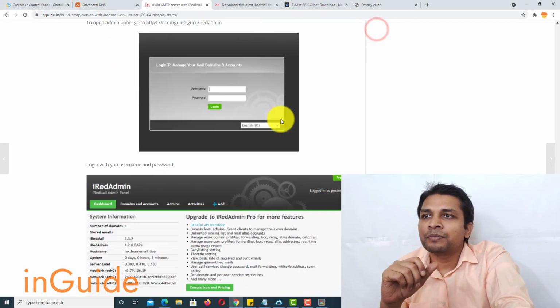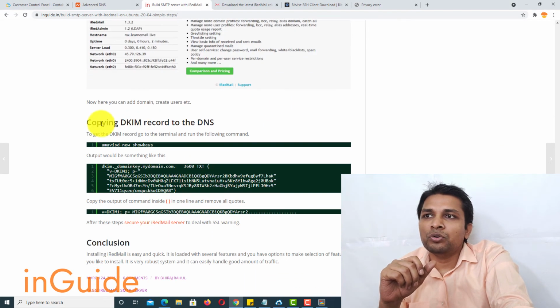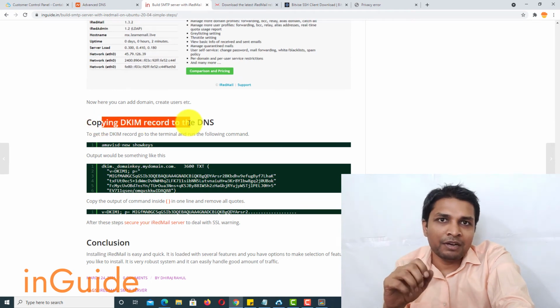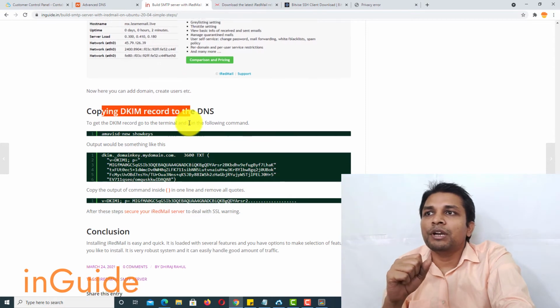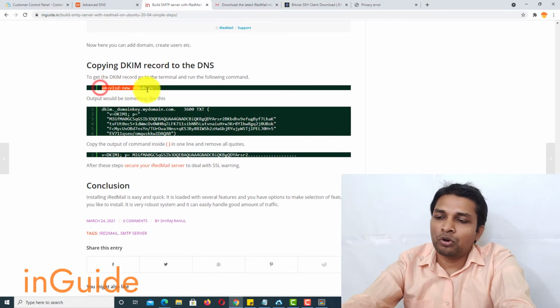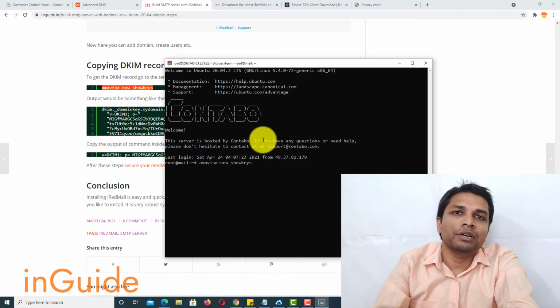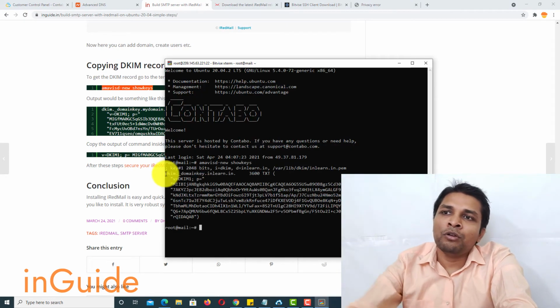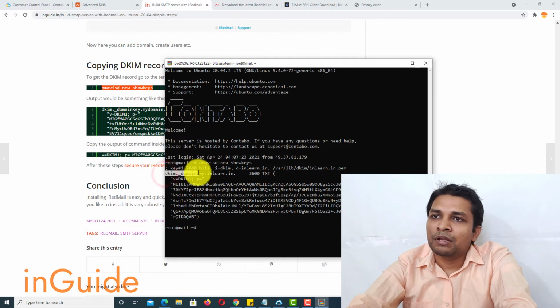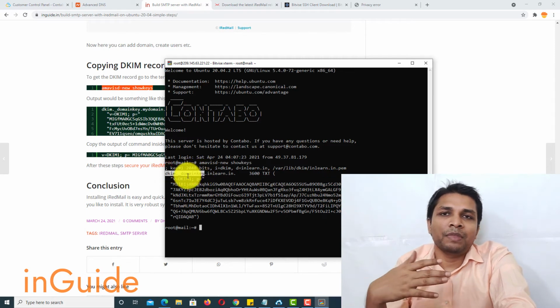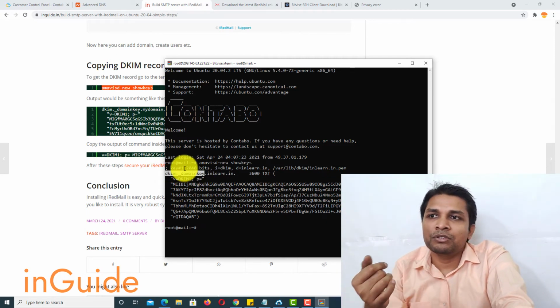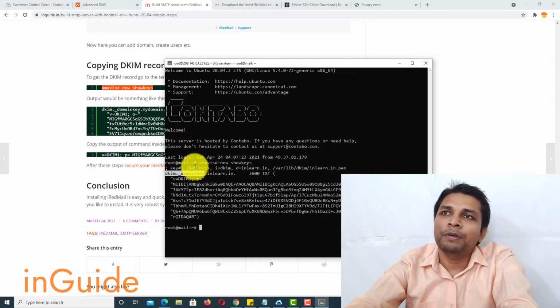Next step is to get the DKIM record and enter it into your DNS records. To get the DKIM record, you have to copy this command and then execute it on your remote server. And now you can see this is the DKIM key first part. So let me copy it.